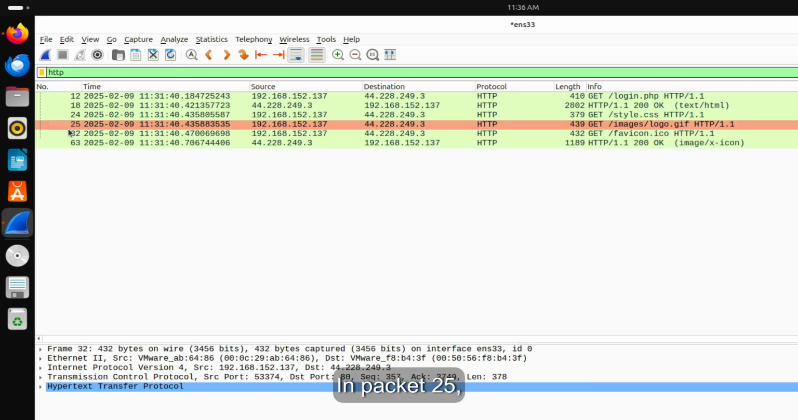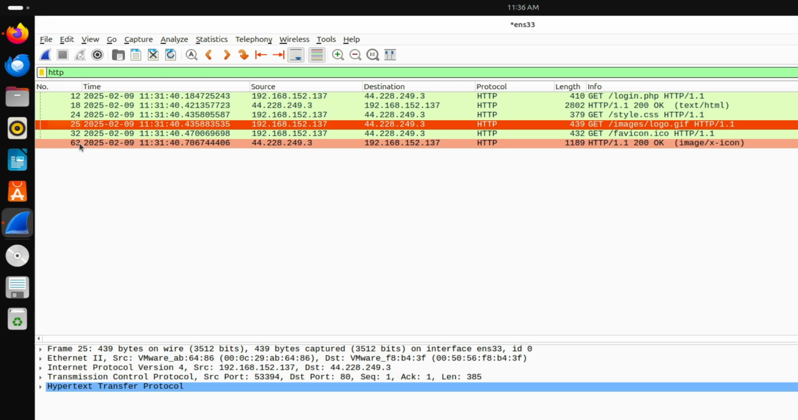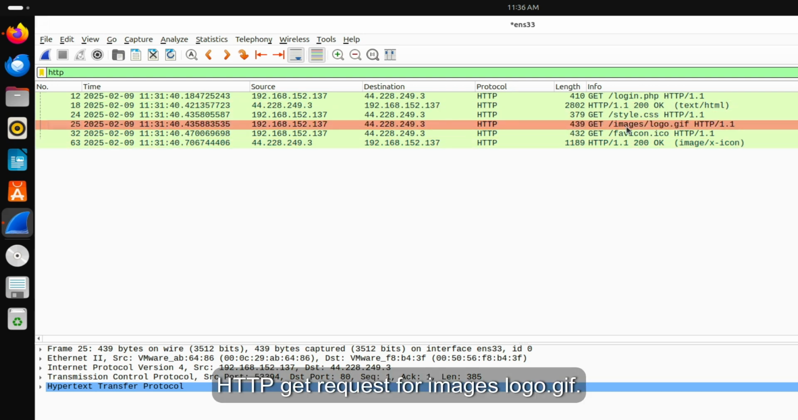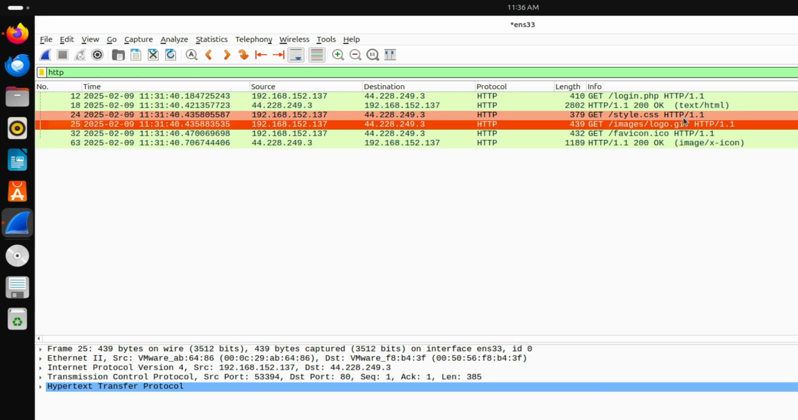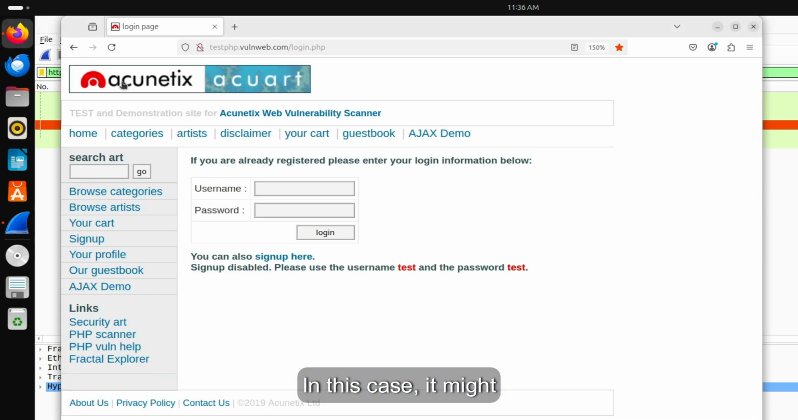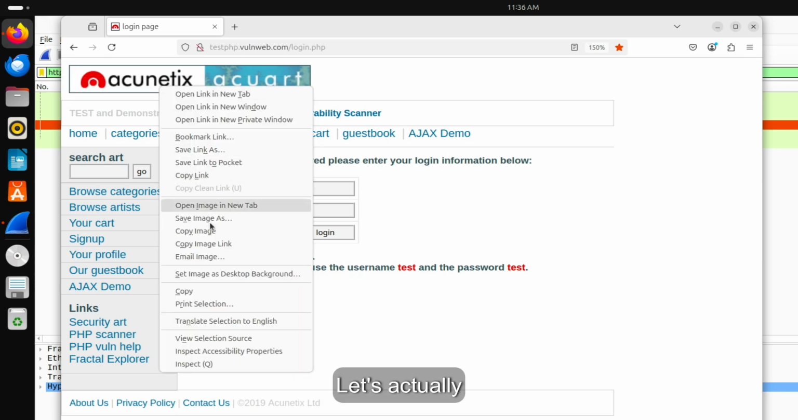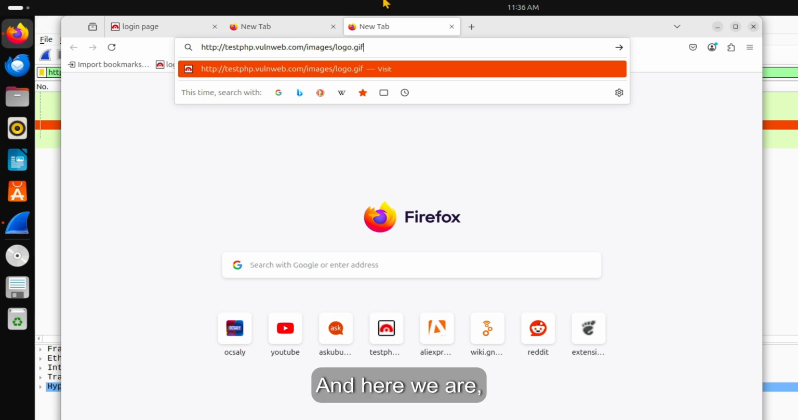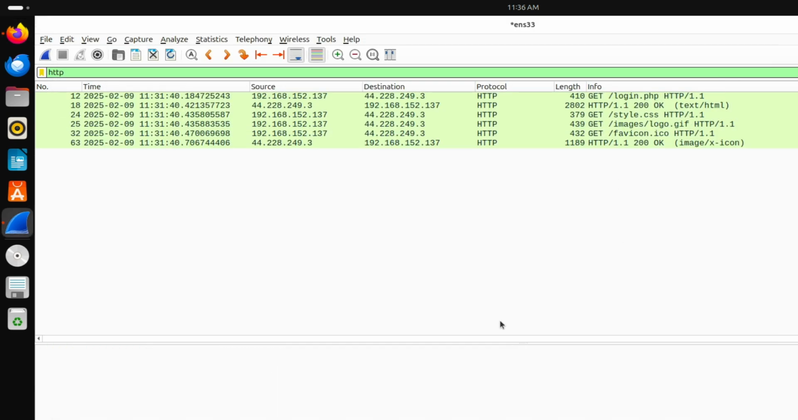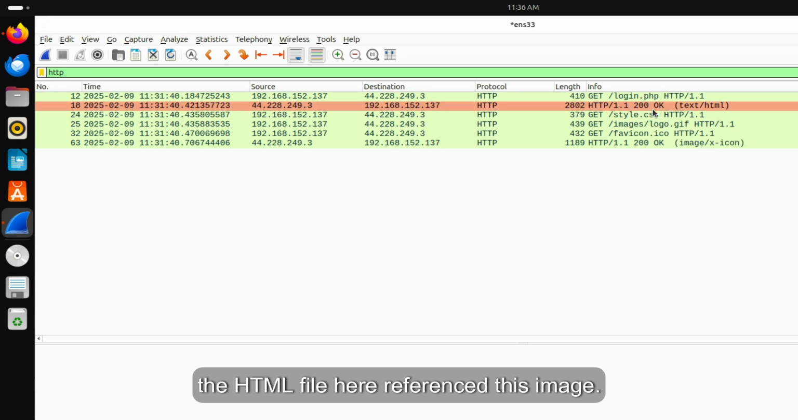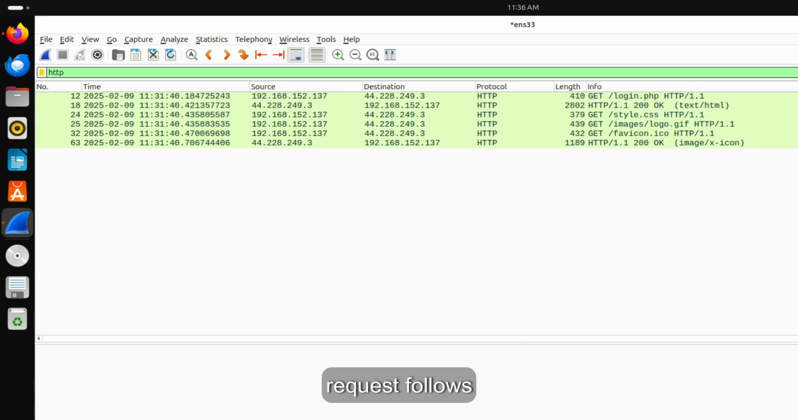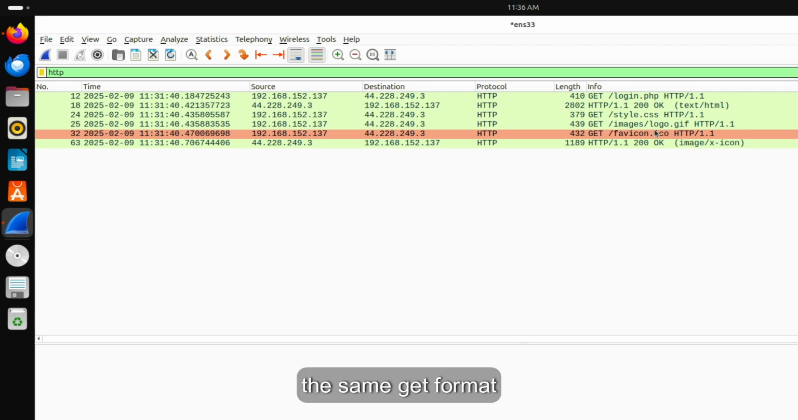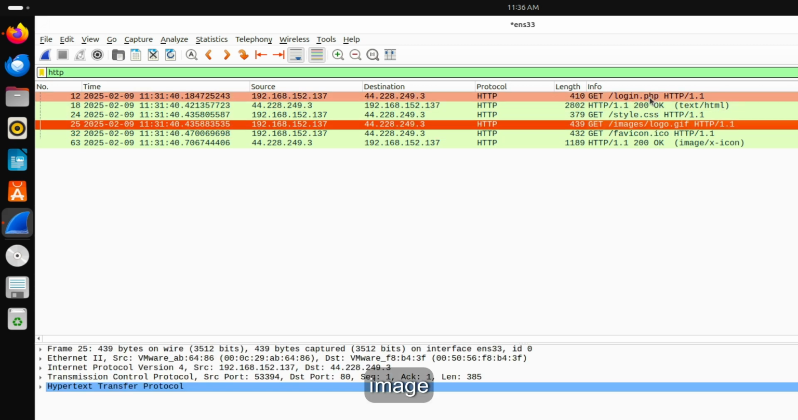In packet 25, this is the HTTP GET request for images/logo.gif. The browser requests the website's logo. In this case, it might be this. Let's actually copy the link. Yeah, oops, no. Copy image link. And here we are, images/logo.gif. So this happens because the HTML file here referenced this image. So the request follows the same GET format, asking for an image file.